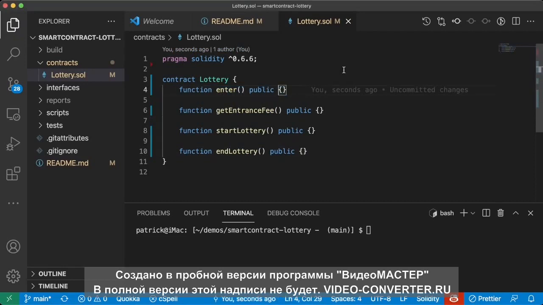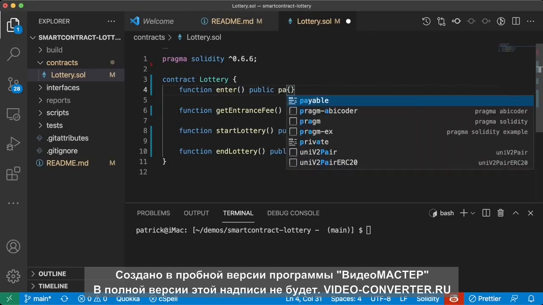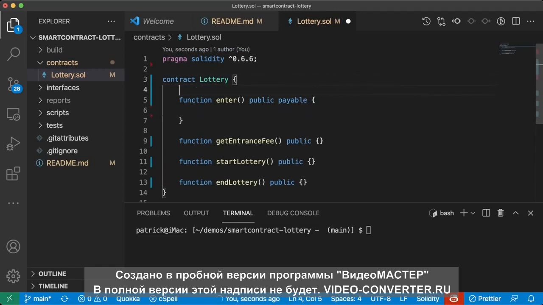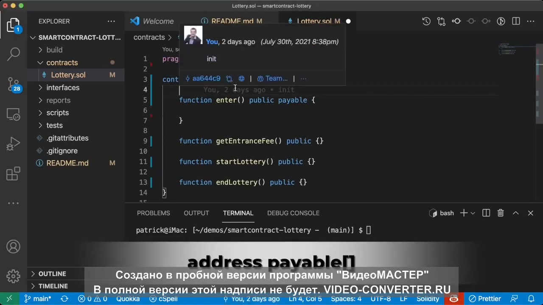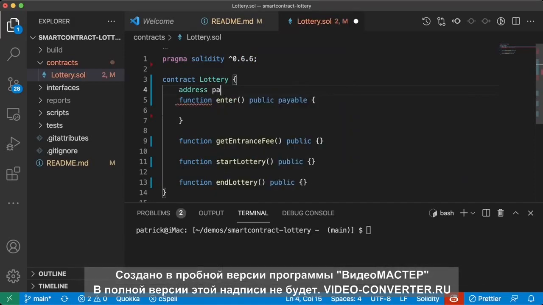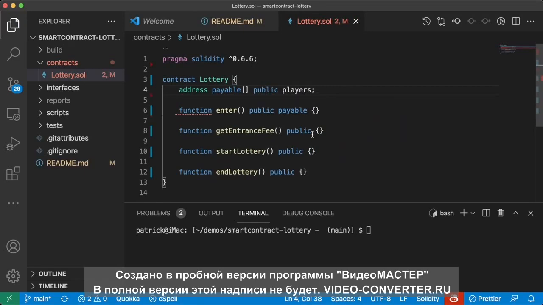As we know, since we're going to want them to pay using this entry function in Ethereum, we're going to need to make this function payable. And in here, we're going to need to keep track of all of the different players, everybody who signs up for this lottery. To keep track of all the players, we're going to make an address payable array. We'll make it public, call players.